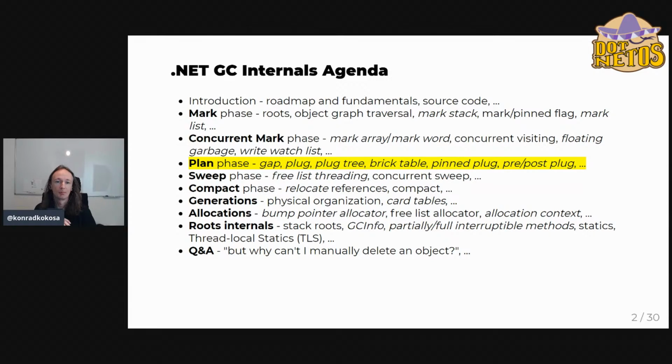Today we are covering the plan phase because recently I covered the mark phase. If you watched the previous weeks, we know how the objects are being discovered, what reachability is, and how the GC discovers that. And now we need to think about what the GC does with this job.